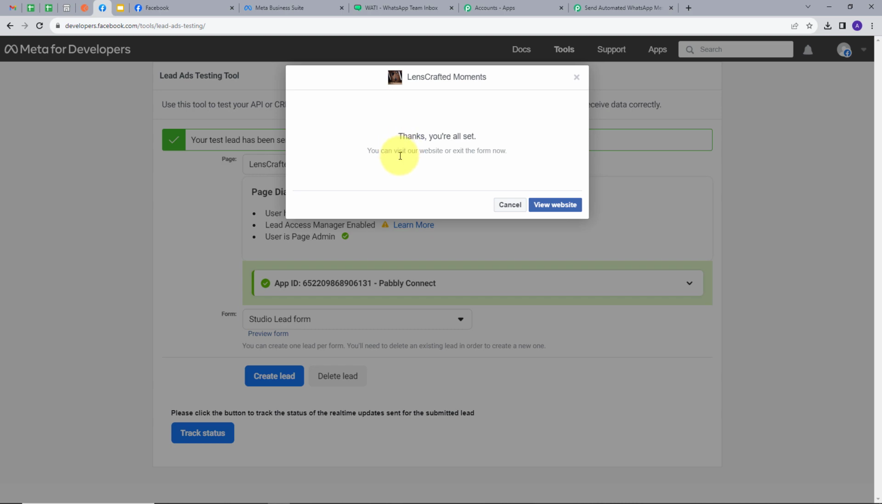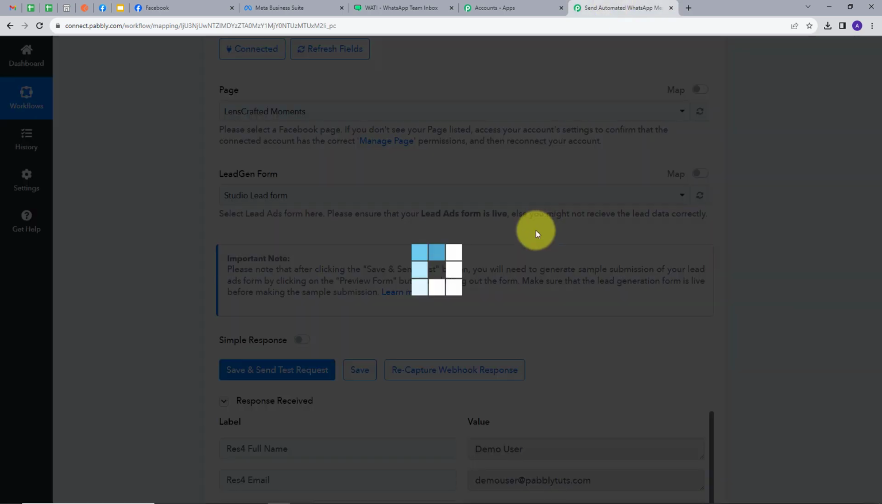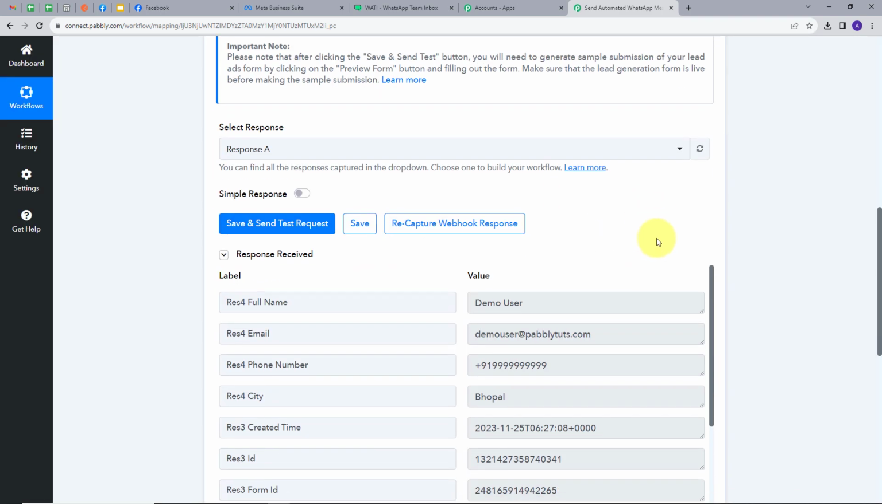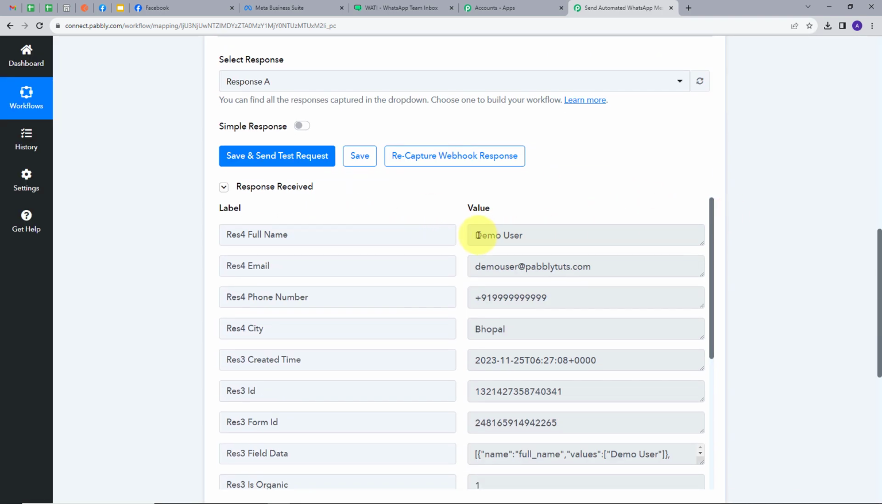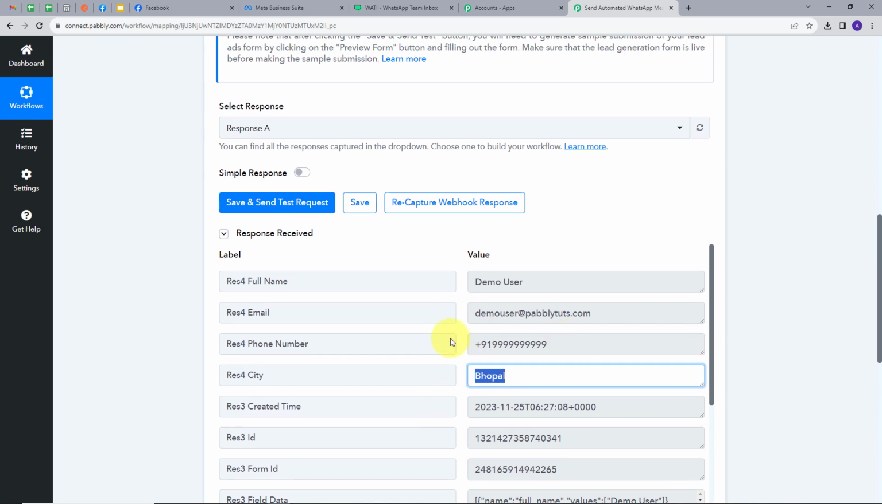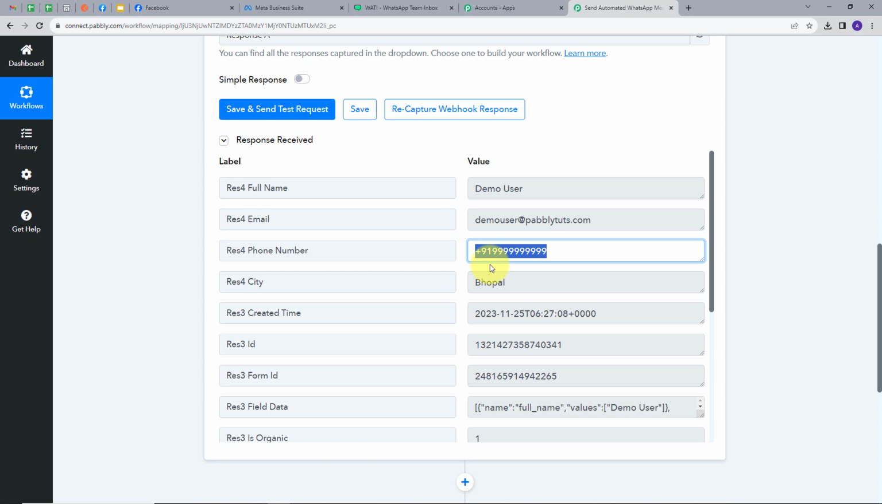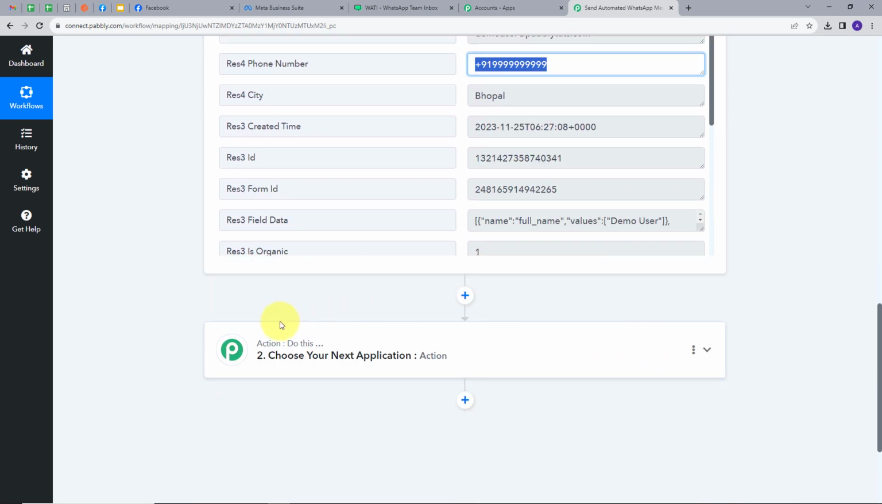Now let's go back to Pabbly Connect. And here we have this response. So the full name is demo user, email is demouser@pabblytudes.com, and this is the random phone number and the city is Bhopal. So what we are going to do is we are going to use this number and we are going to connect with this lead on this WhatsApp number and we are going to send an automated WhatsApp message to this particular number. So for that I will set up my actions tab.